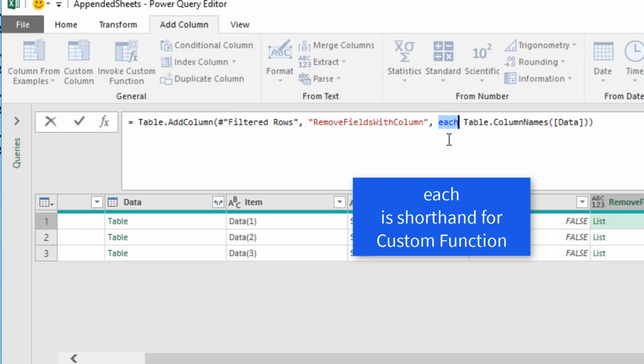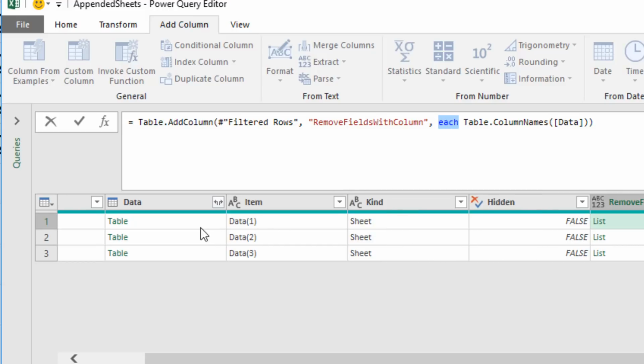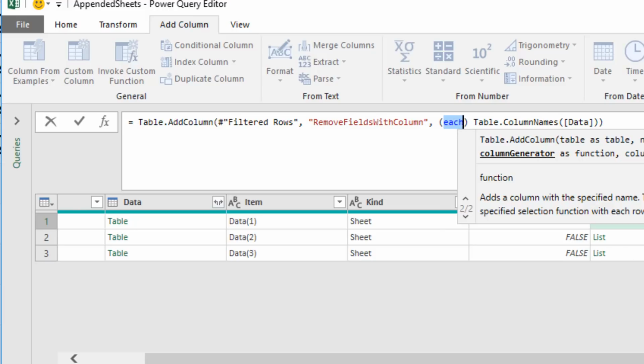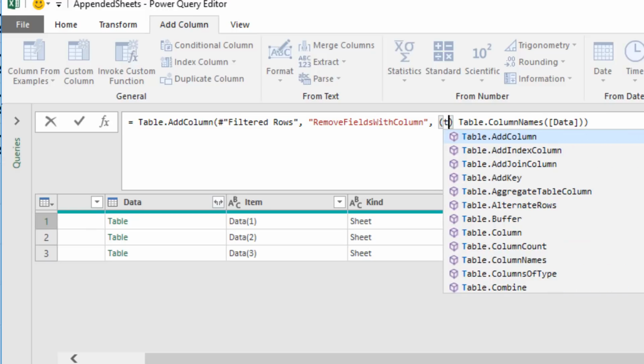Now, this each keyword is shorthand for a custom function. Each allows us to access the table in each row. And when we get to extracting a single column, all we have to do is list the field name in square brackets. The problem is we're going to have multiple functions, and we're going to have multiple occurrences of the word each. So sometimes that's confusing. So rather than use each, we'll simply define our own custom function. Open parentheses, and the variable we're going to define to access the table in each row is the letter T.